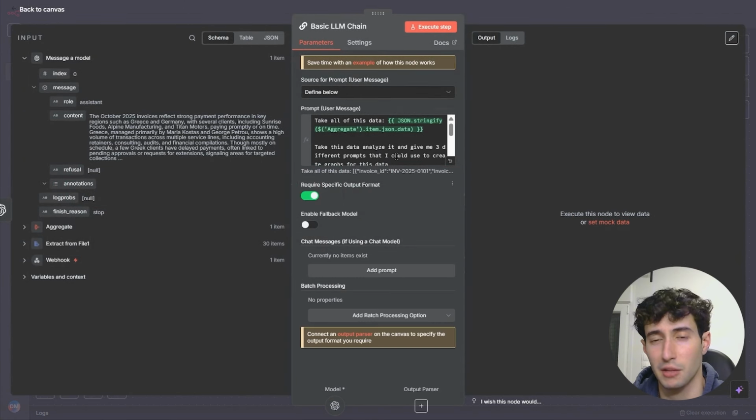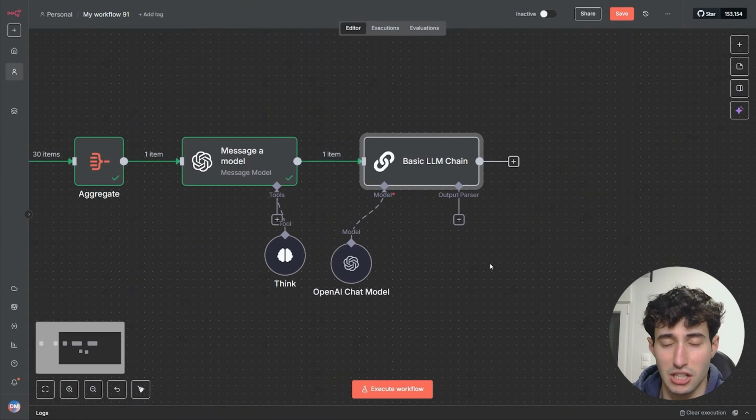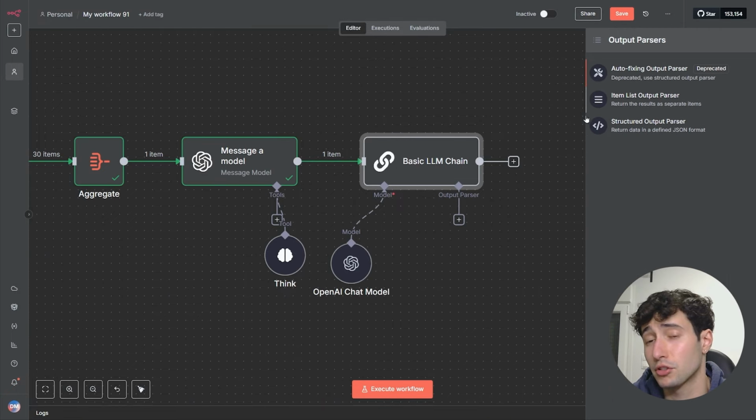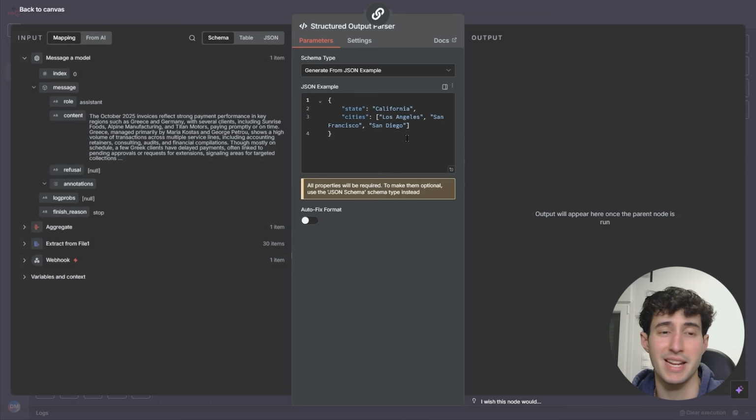the required specific output format, because what this does is it opens up this brand new option over here which is called an output parser. And now out of these 3 output parsers, the one that we're going to select is the structured output parser, because what this does is it basically tells the AI model exactly how we want it to output data. And we're doing that because we need the data formatted in a certain way in order for us to be able to use it later on.